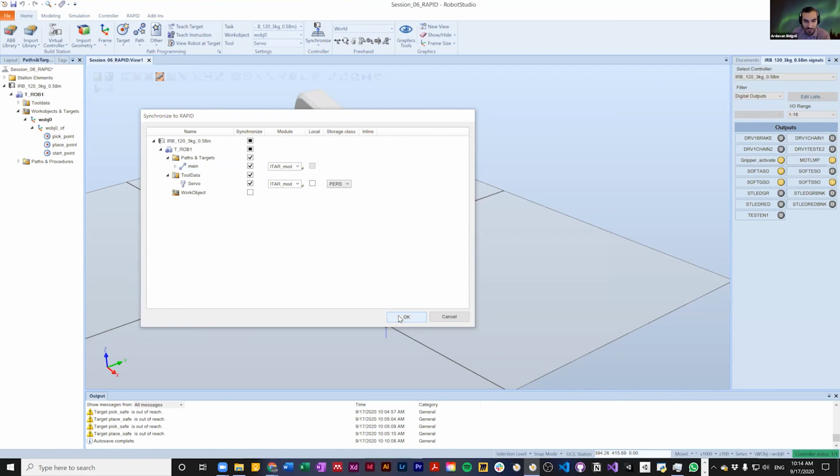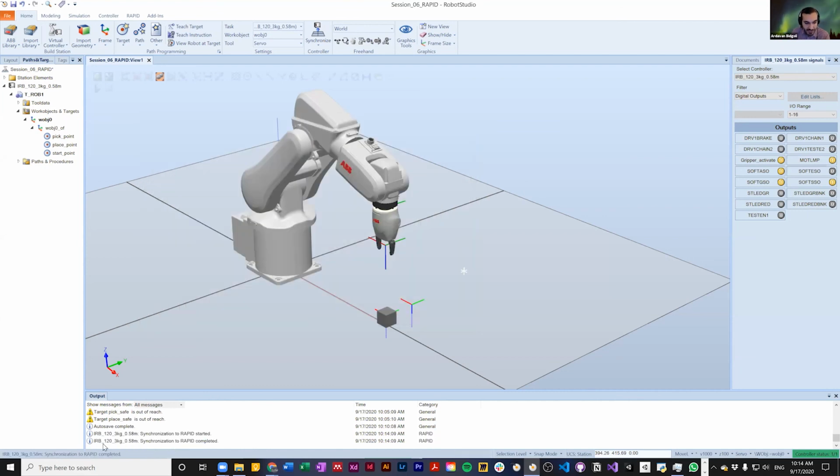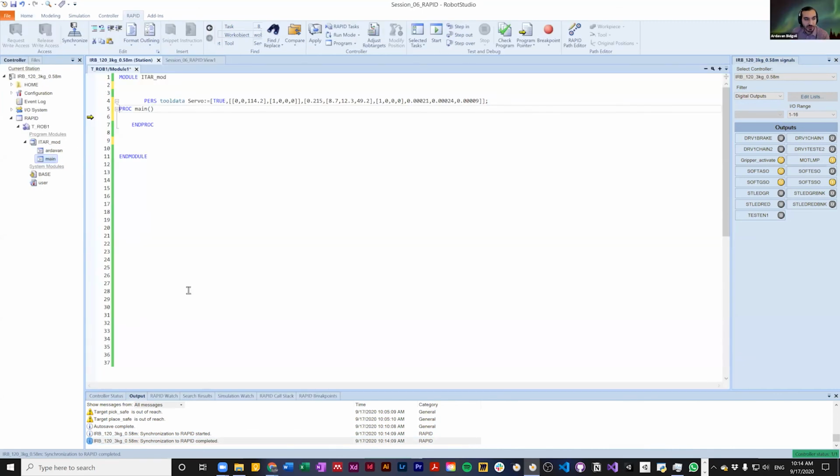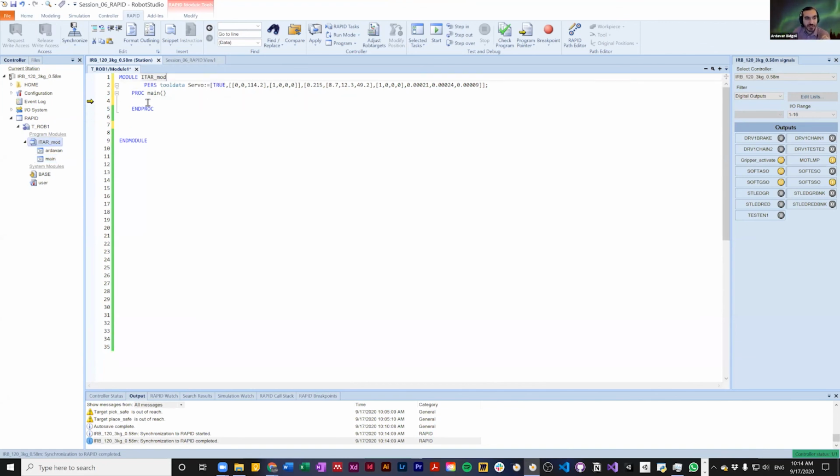So if I hit OK, you can see that there's a message here that says everything is synchronized to Rapid and it's completed right now. Okay, so if I go to Rapid, you will see that, oh, it's actually making that mistake. You see that things are here, but not all of them. There's only this tool data here. Your main procedure is empty, and there is no target or anything associated with it here.